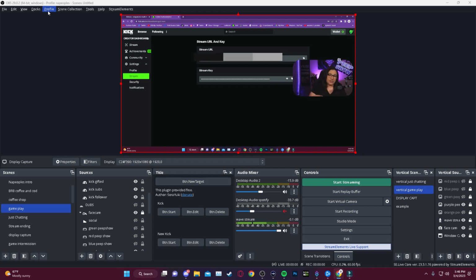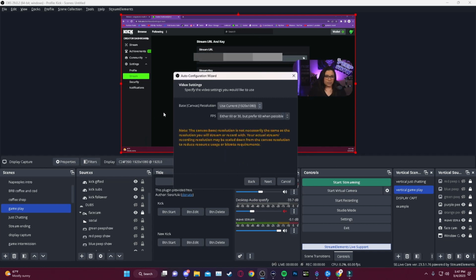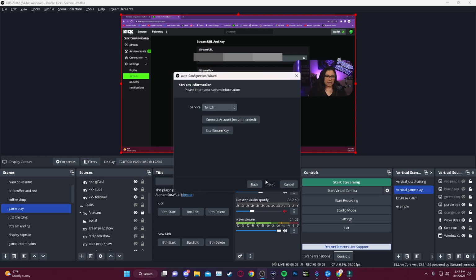There are two options in order to be able to stream. You can stream with RTMP, like if you want to do additional streams. Once we've created a new profile, or named a new profile, it's going to take us to this auto configuration wizard. It's just asking what we are using this for. Are we using it for a virtual camera? Are we using it for recording? Or are you going to be streaming? I'm going to be streaming, obviously, to Kick. So we're going to optimize for streaming, and recording as secondary. It's going to ask me my base canvas. Yes, I want 1920 by 1080. And either 60 or 30 FPS, definitely.